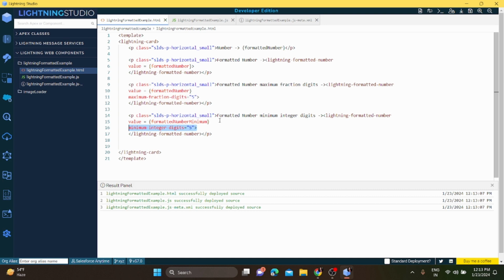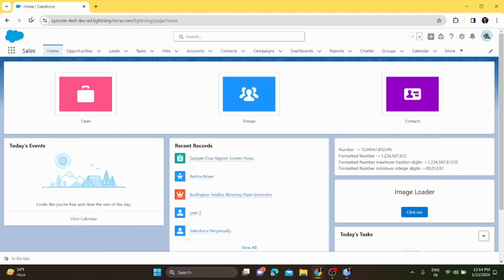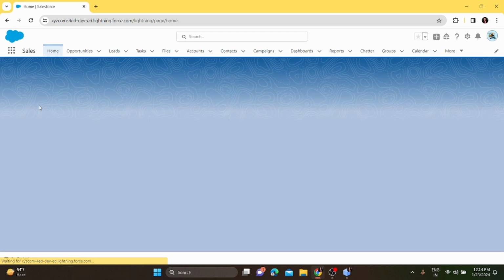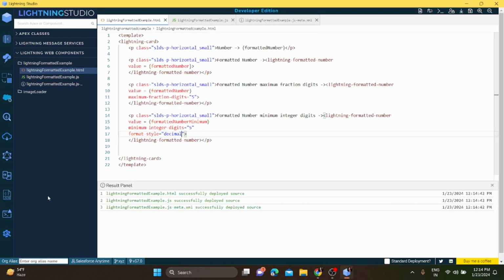There are many other attributes as well in this, and there is one more thing: you can define your format style as well, like format-style equal to decimal, and you click on save. So the style is decimal. Now if I refresh it, it's decimal itself. Similarly in the format style you can give currency or percentage.